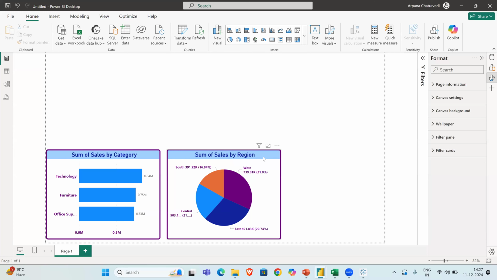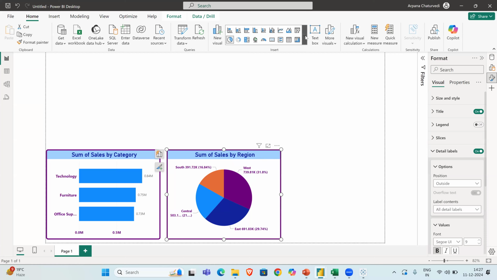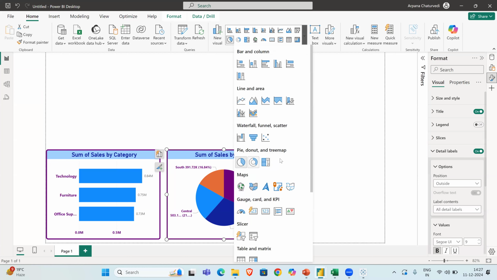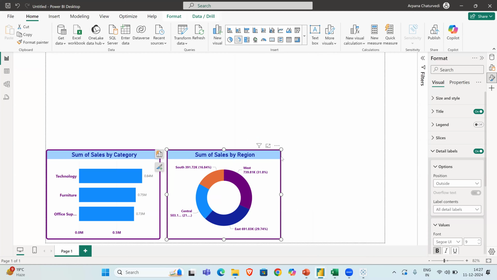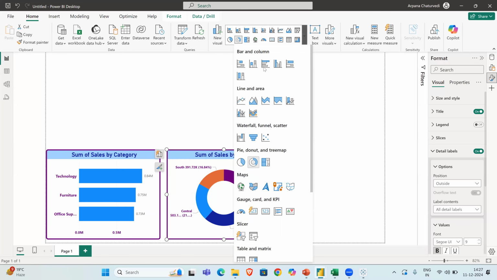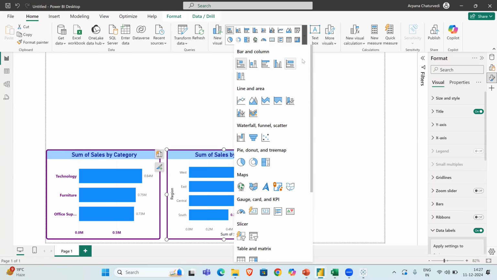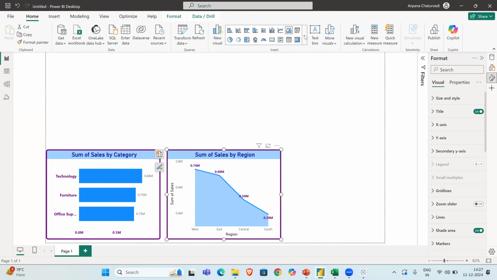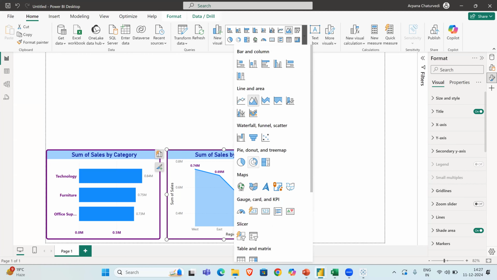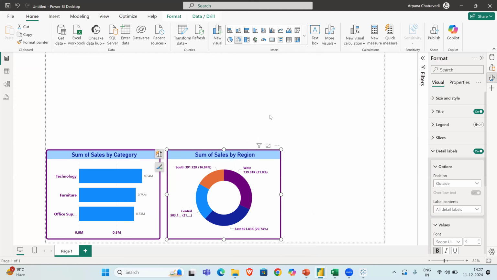Now I'm not liking this pie chart. So what I can do here only, I can go to donut chart. No need to make it again. Whatever chart you have selected, just select that chart and make a change. You will see that there is a change in the visual. Right? So if you are not liking that particular representation, you want to make a change, you can change by selecting that particular visual only.